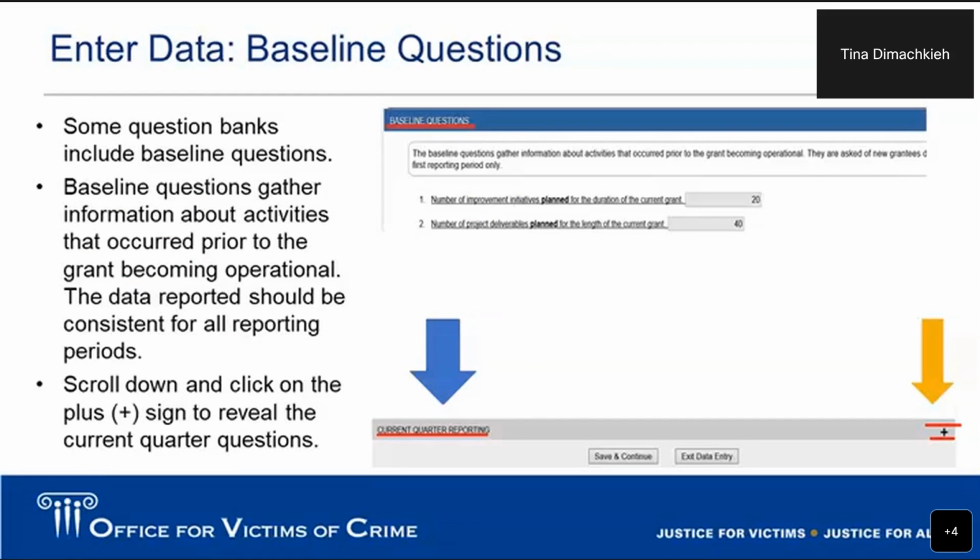You see on the screen here the number of planned improvements prior to the grant becoming operational. It shows 20. That would not change in the upcoming reporting period because it's asking you about something that happened in the past, and it should remain the same response. Also, for the topic areas that do have a baseline question, you need to make sure that you click on the plus sign so the actual questions for your current reporting period pop up on the screen so you could see them.